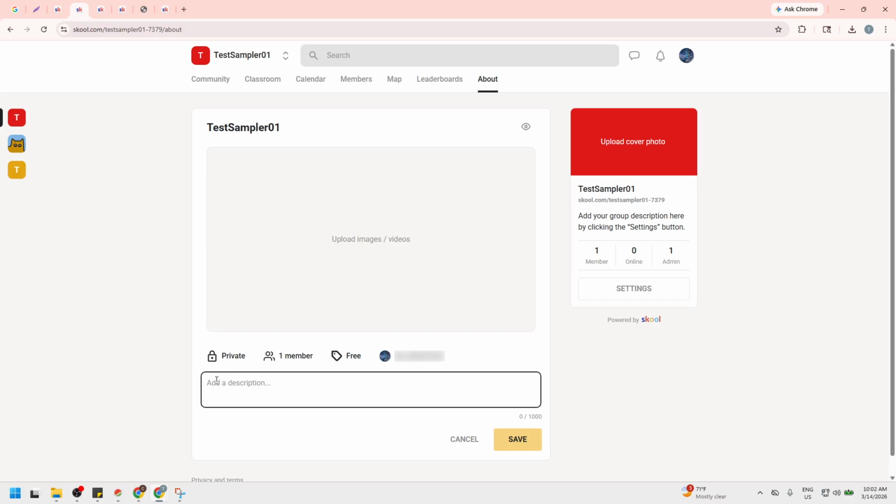When everything looks good, scroll to the bottom and click the Save or Update button. Wait a moment for confirmation so you don't lose changes. Give your page a quick read to catch typos and make sure the tone matches your community. That's it. Your Skool Group About page is now set up and ready to welcome members.